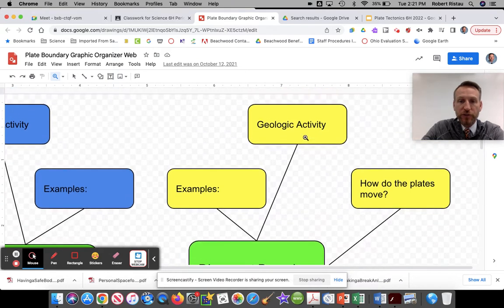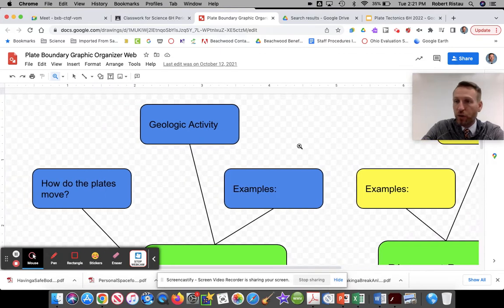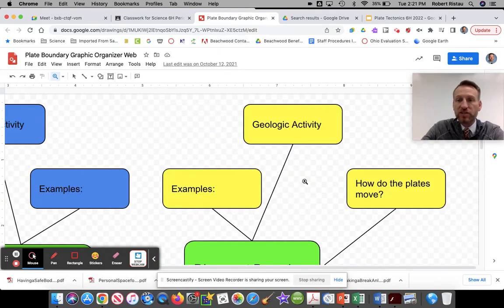So divergent boundary, you have these three boxes, and those three boxes just keep getting repeated for all the different boundaries. The three boxes include: how do the plates move? So are they moving towards, away, sliding past? Is there subduction? All of that can go in there for how the plates move. Geologic activity. What is the geologic activity? I usually have that listed in your notes. Are there landforms like ridges or mountains or volcanoes or trenches or rift valleys? Are there earthquakes? All of those are examples of geologic activity.